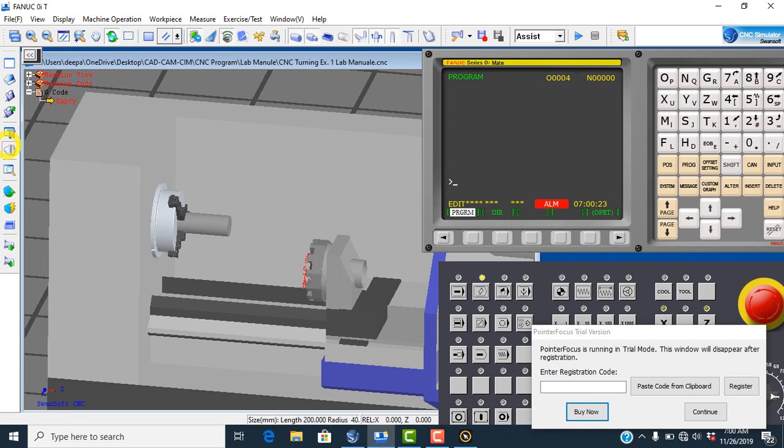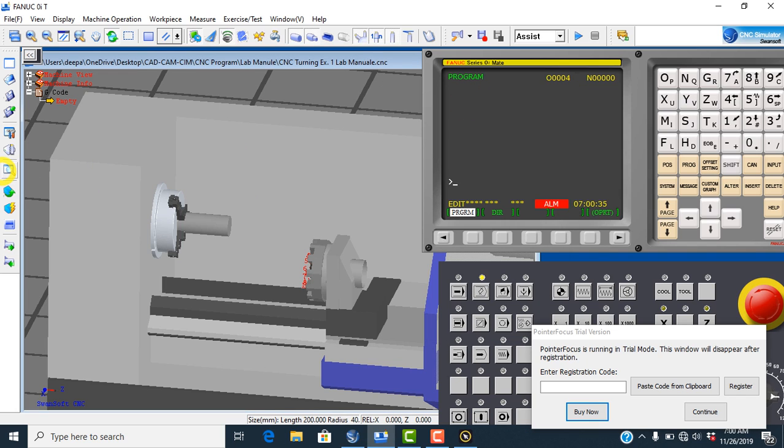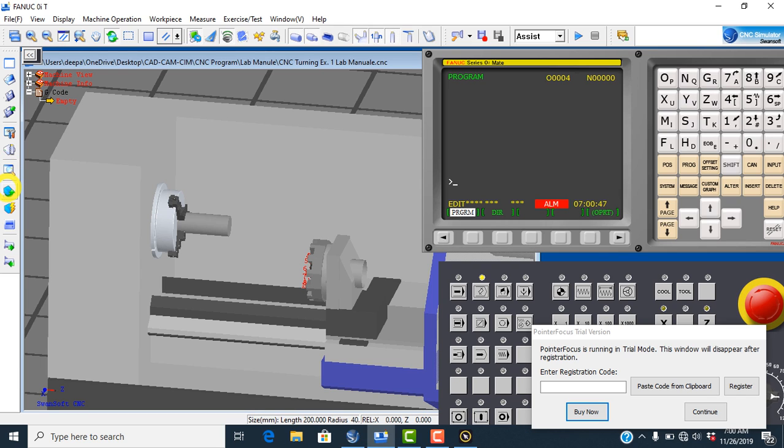Now this is the tool management. You press the tool management, same option. What the machine operation has for tool management, you can do the same thing here by this icon. Okay, and this is for switching the display mode. Same thing, you can switch the display mode. If you want to see this, you can switch it. Okay.